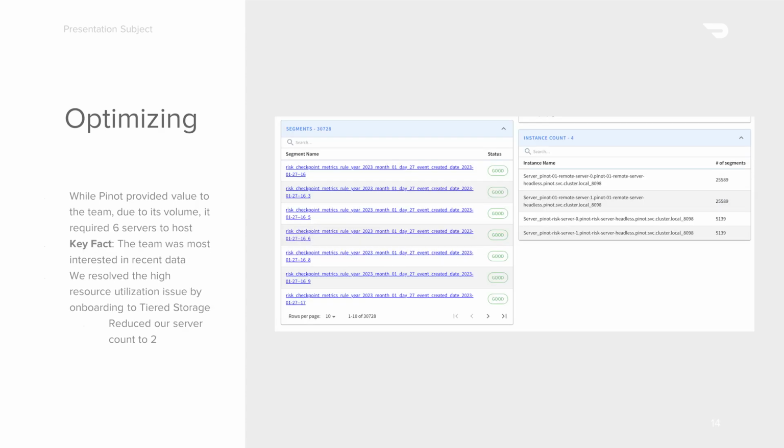Cool. But the main thing I wanted to talk about with this use case was optimizing its resource usage. While Pinot provided value to the fraud and risk team, due to the table volume, it required 6 servers to host, and that was a bit much. But one key fact here was the team was most interested in the recent days' data, even though the full table might have had 90 days' worth of data. And so we were able to resolve the high resource utilization issue by onboarding to tiered storage. And this reduced our server count to 2 from 6.